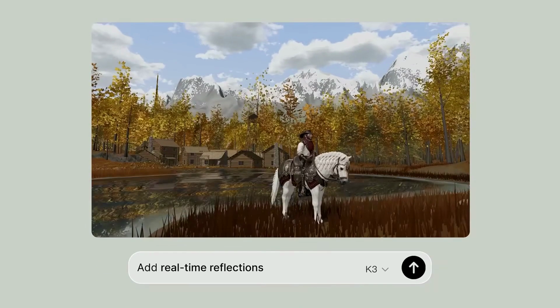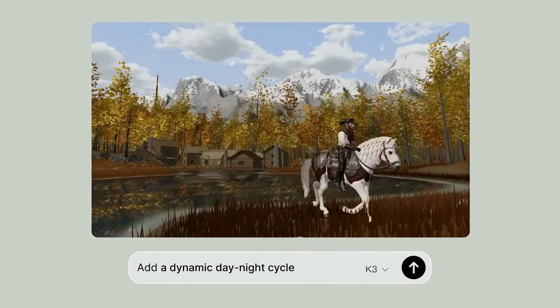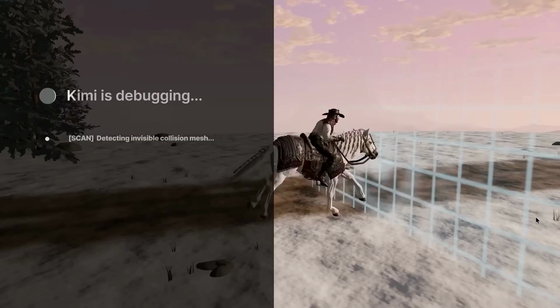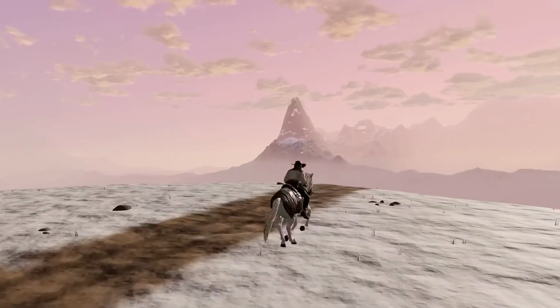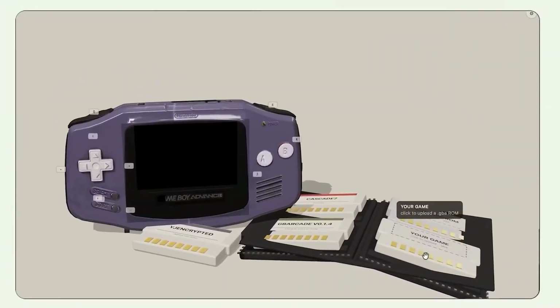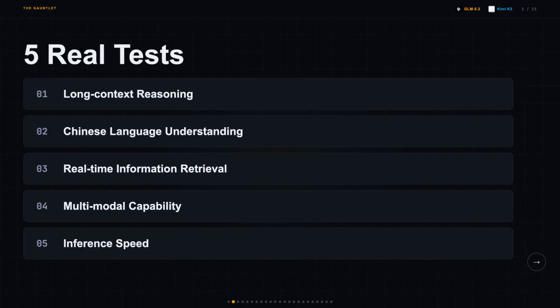Both models dropped recently and both are getting real attention from builders, so I went through the official docs, independent benchmarks, and hands-on reviews, comparing GLM 5.2 versus Kimi K3 across 5 real tests. No vendor money, no cherry-pick stats.